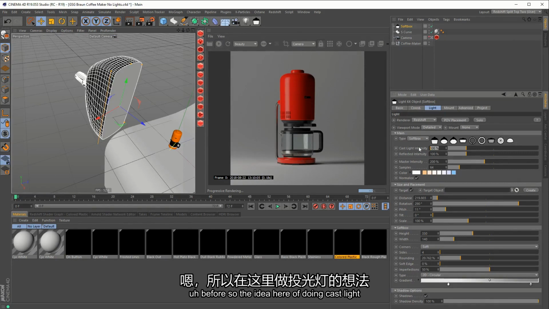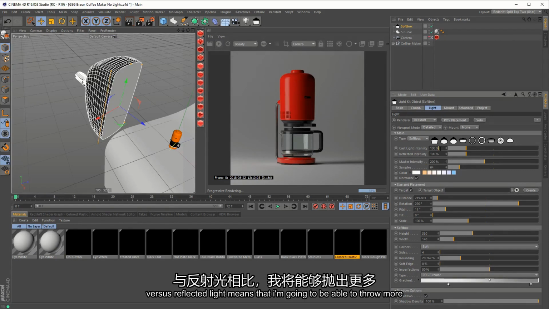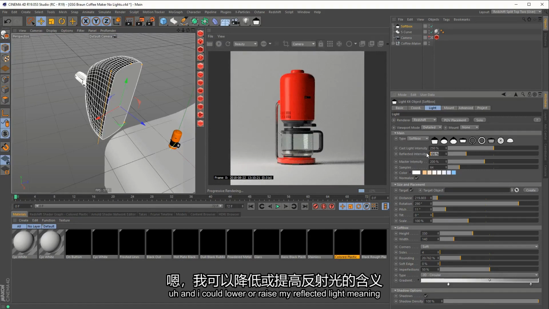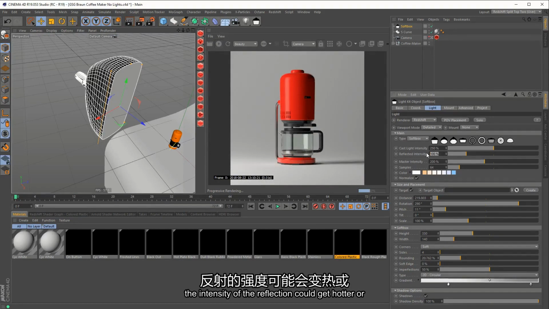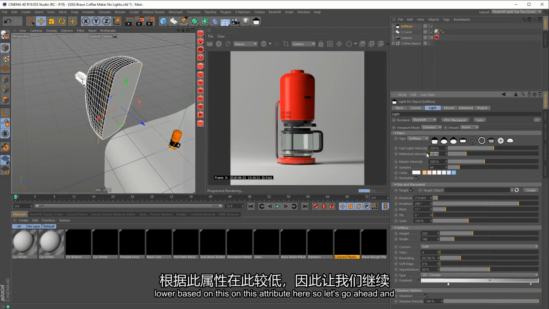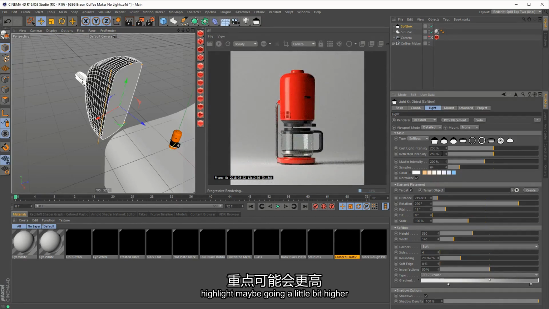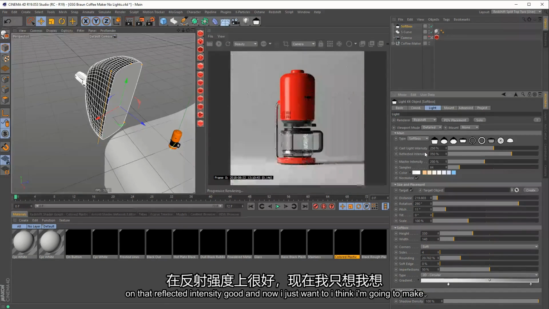So the idea here of doing cast light versus reflected light means that I'm going to be able to throw more cast light, in this case 250% more cast light into the shot, and I could lower or raise my reflected light, meaning the intensity of the reflection could get hotter or lower based on this attribute here. So let's go ahead and give that maybe 250% on that. And now we've got a nice bright highlight, maybe going a little bit higher on that reflected intensity.